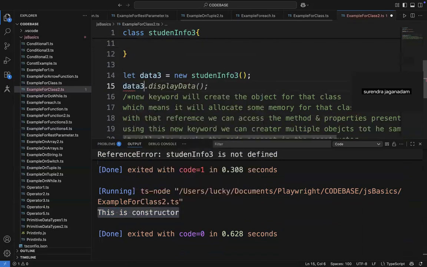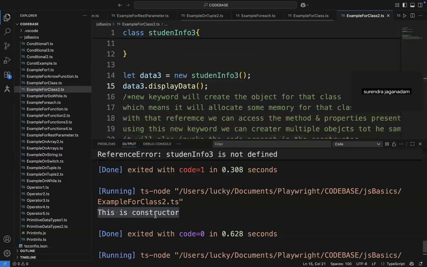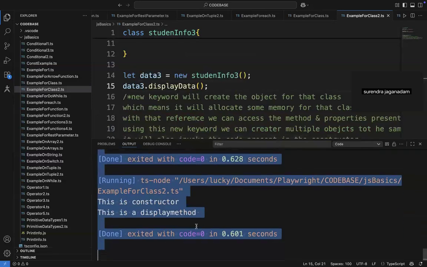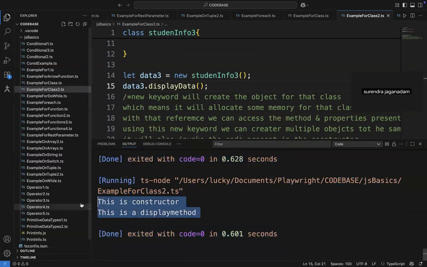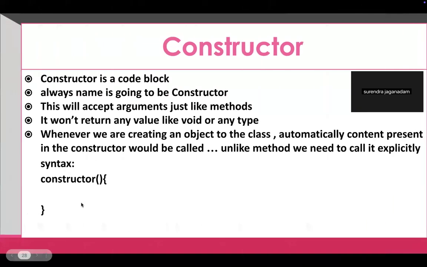And of course, I can call my desired methods also. It's up to my wish. Now I'm executing it. See, the constructor and the method got executed. The thing here is I haven't called the content present in the constructor. Automatically, the constructor is invoked. So this is all about a constructor.